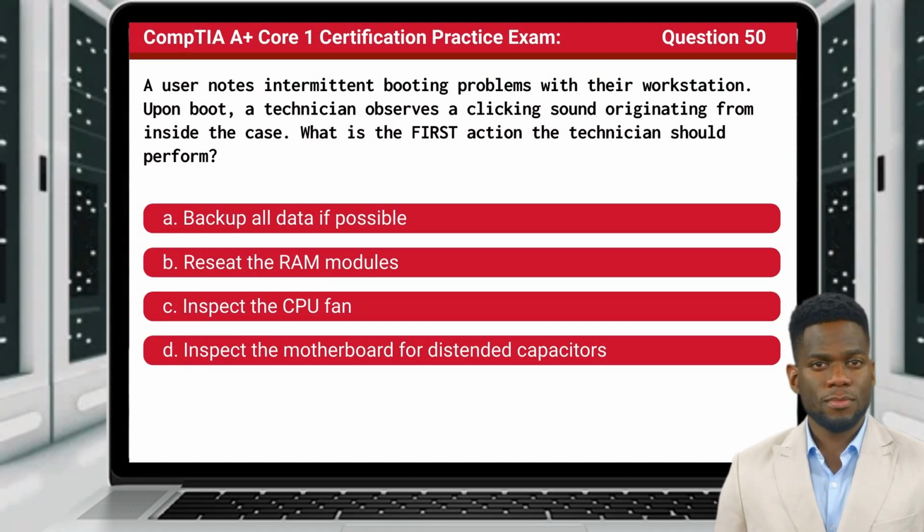Question 50. A user notes intermittent booting problems with their workstation. Upon boot, a technician observes a clicking sound originating from inside the case. What is the first action the technician should perform?